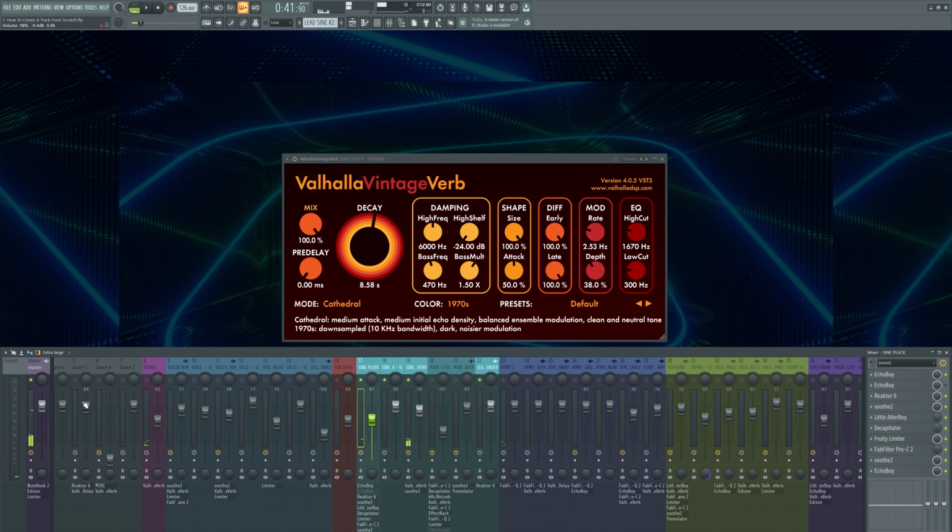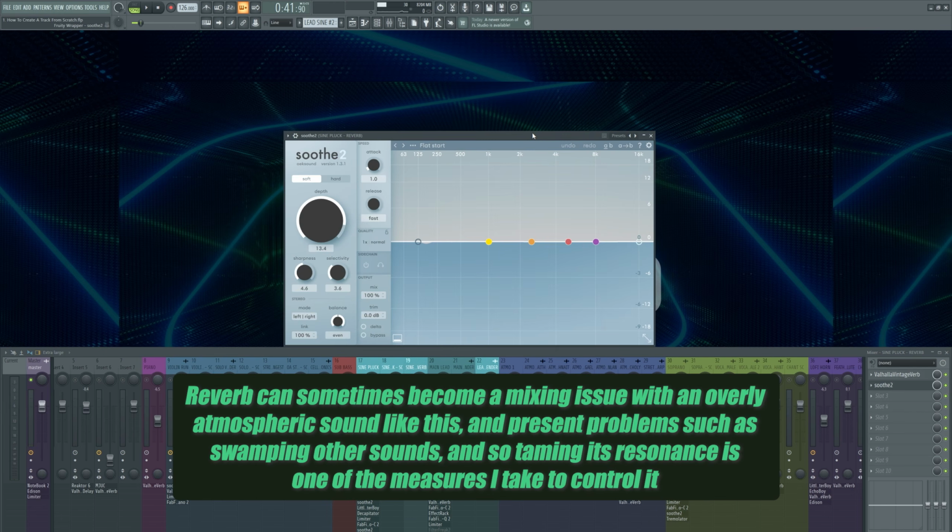I have also placed an instance of Soothe 2 underneath the reverb. The addition of reverb can sometimes become a mixing issue with an overly atmospheric sound like this, and present problems such as swamping other sounds, and so taming its resonance is one of the measures I take to control it.